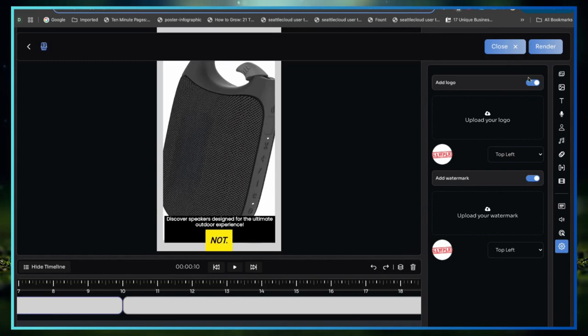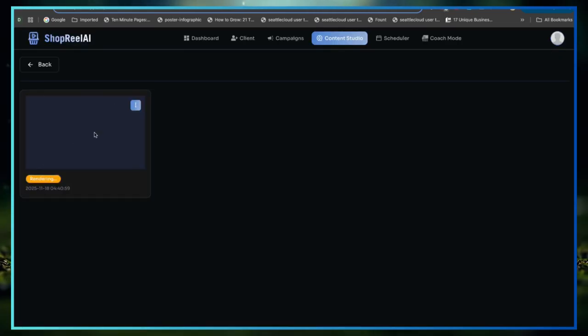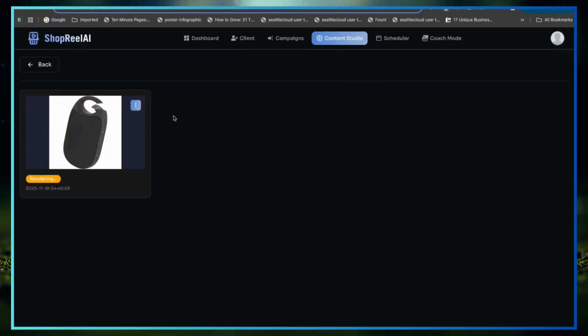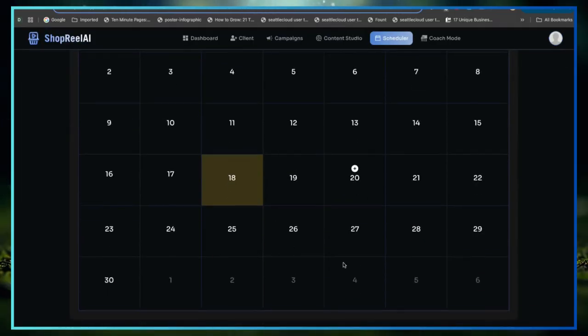If you're doing it for your clients, you can watermark your video if you want to show them a preview, right? Once all is done, you can simply hit render and the video will start rendering. Once the video gets rendered, since we selected AI scheduling, it will automatically go out there and schedule the video. And you can see all the videos that have been scheduled right over here.